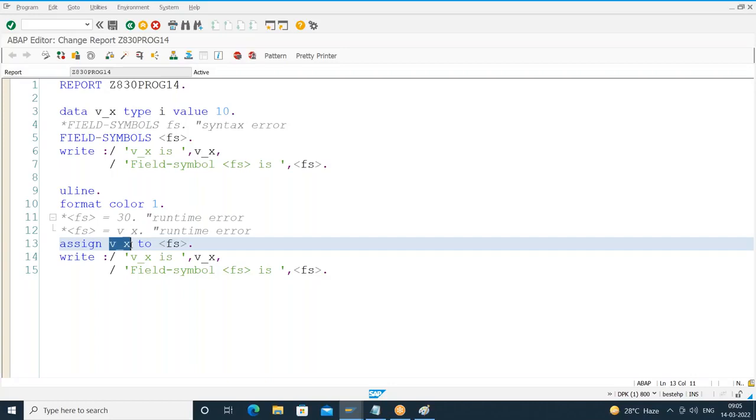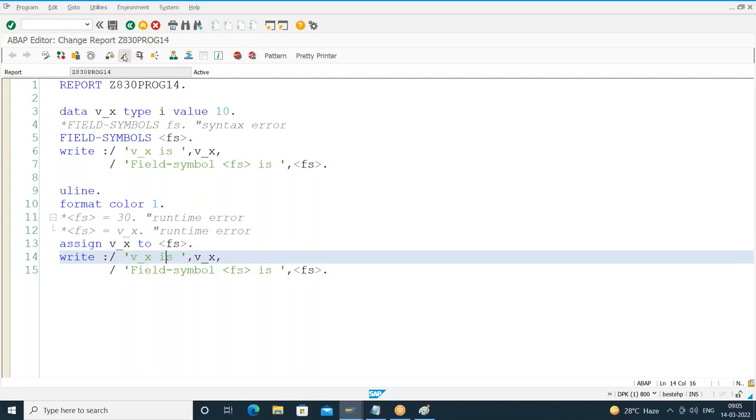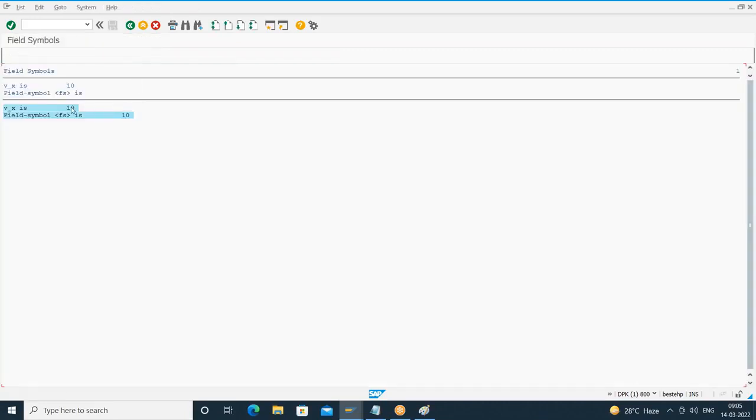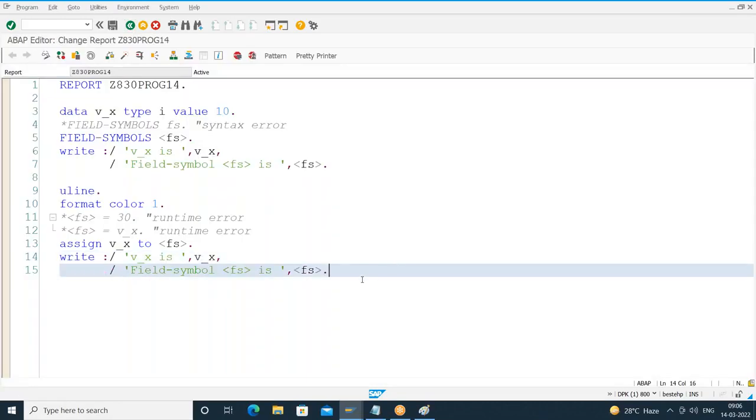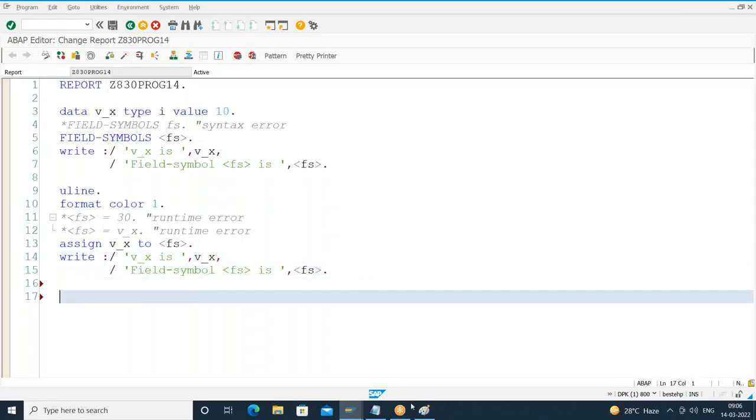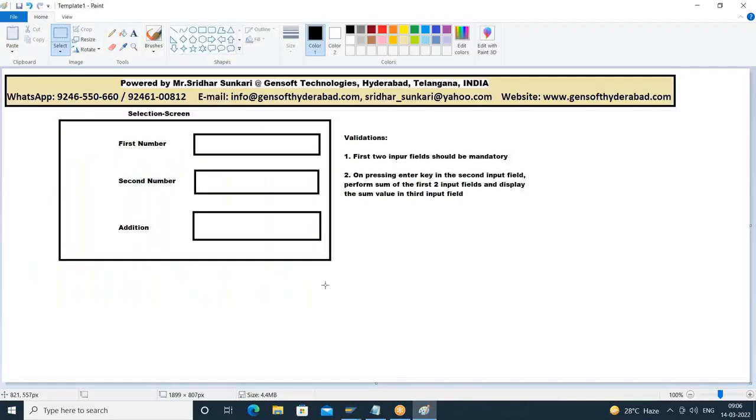Okay, done. So when you assign the x value to fs, what was the x value? 10, right? The x value was 10. The same 10 is assigned to the field symbol. So I got x as 10, field symbol also as 10. Now a link would be there between x and fs. So internally what happens here?